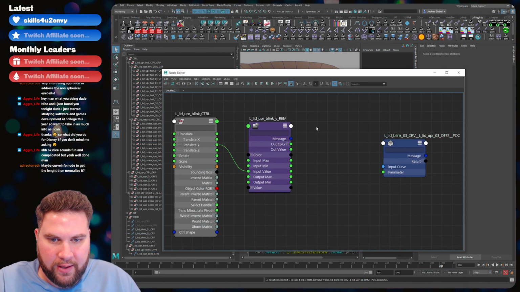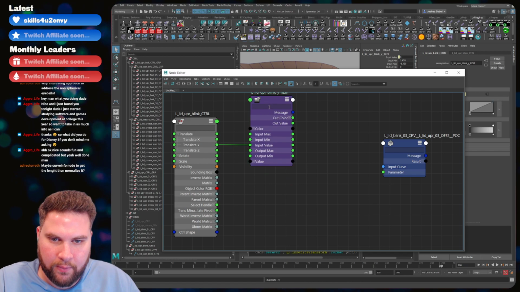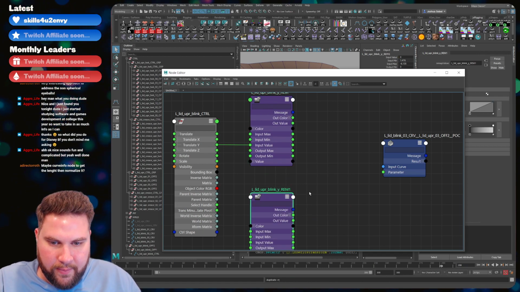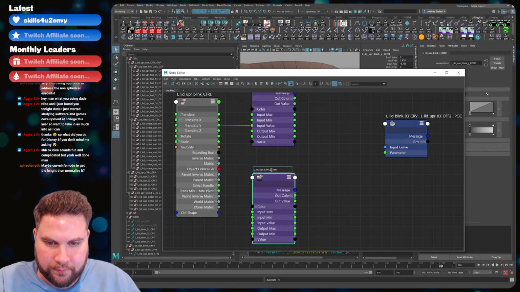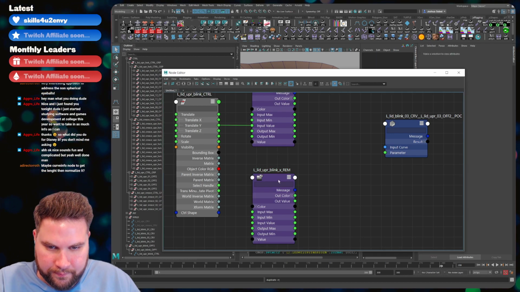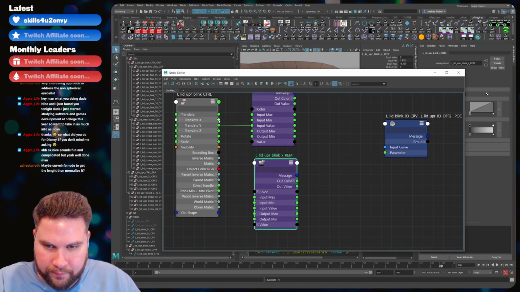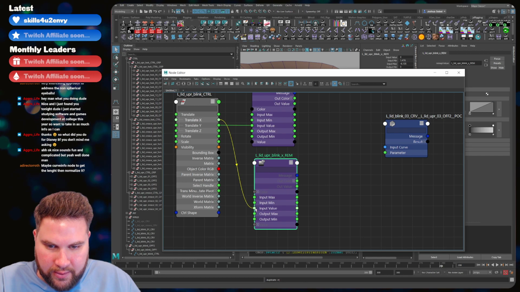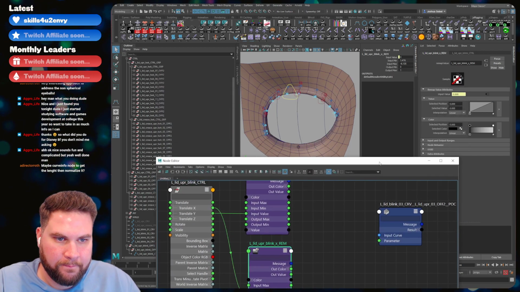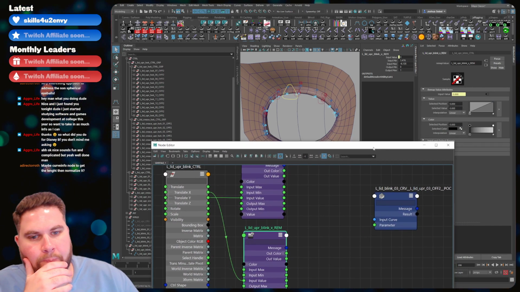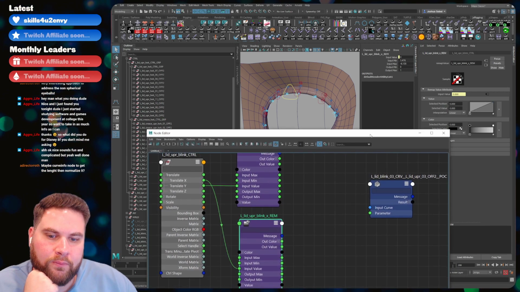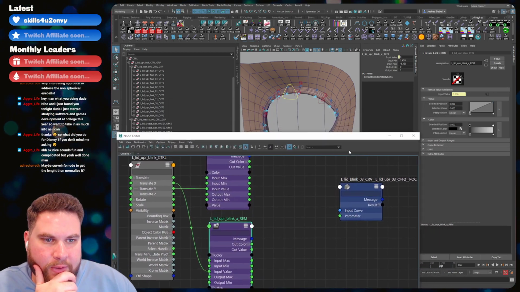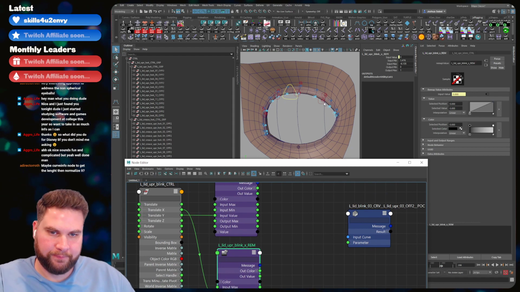Move this off to the side. Create a second remap for X. Connect translate X into it as input value. Now, what do we want to do with this remap?